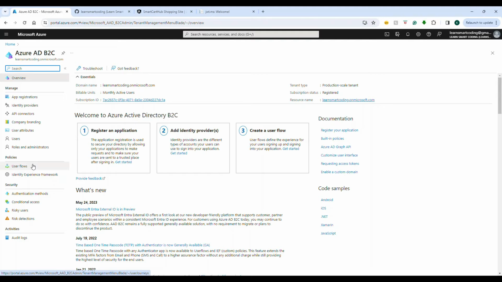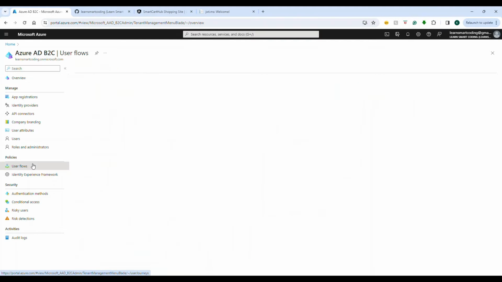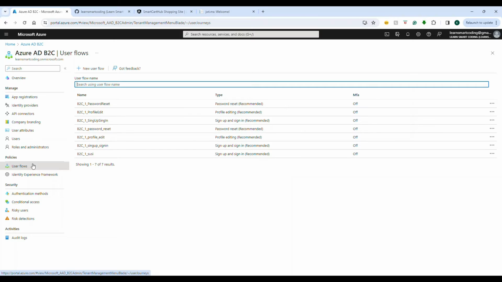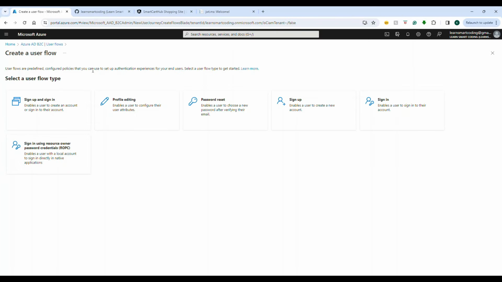Okay. So now the very first thing is user flow. Click on user flow, and I already have a set of user flows. Okay, I'm going to show you how you will create user flows, but I will be using the existing user flows. Okay, now click on add user flow. You can see the predefined one, right? So what we will be using is sign up, sign in.